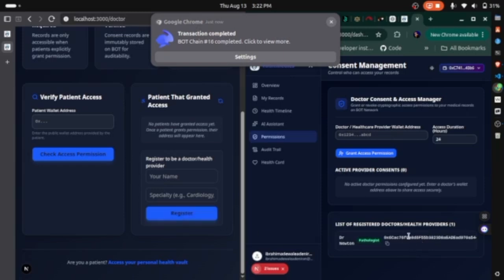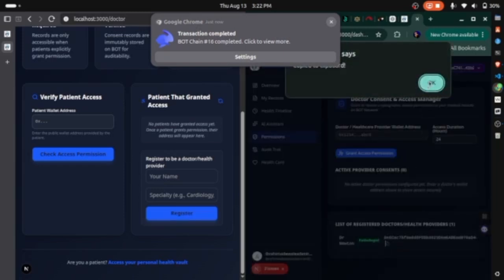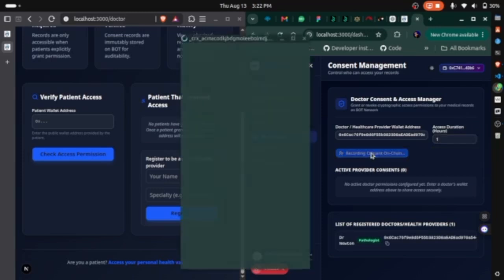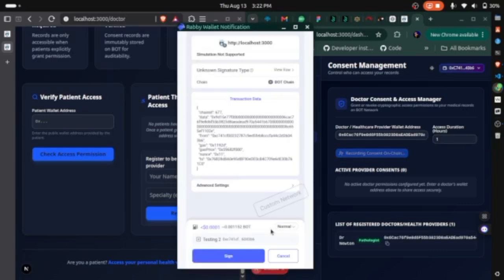If I want to grant this person access to my records, I just need to copy the address, come here, paste the address, and change the duration to any time I want. This will automatically revoke the access once this timestamp is met, or you revoke it yourself manually. I'll set it to just 1 hour. So I'm consenting that proof should be feasible to the provider, only the provider and nobody else.